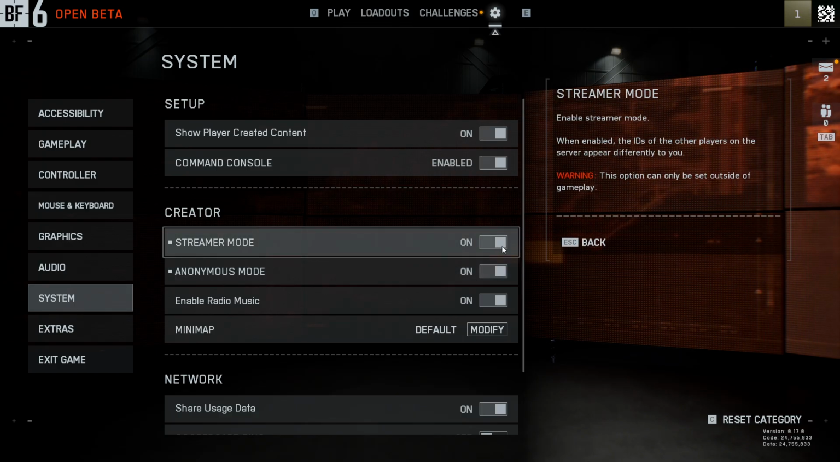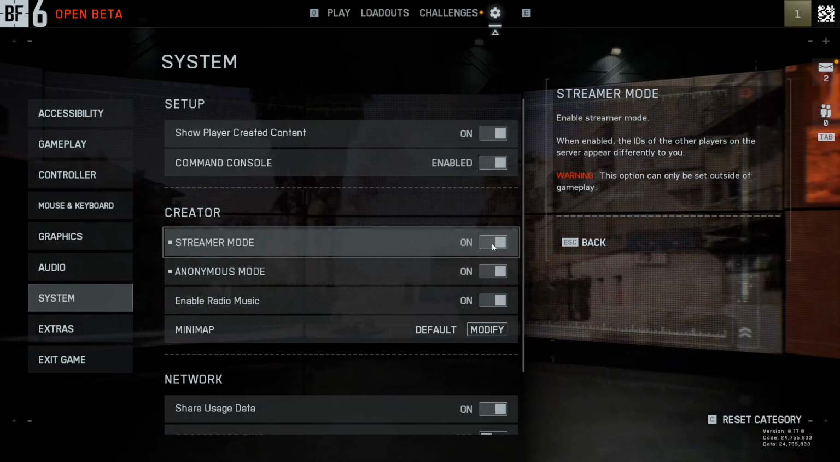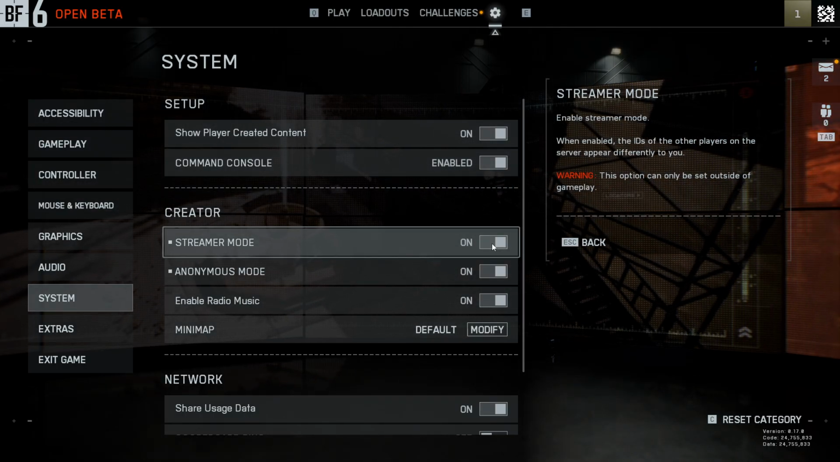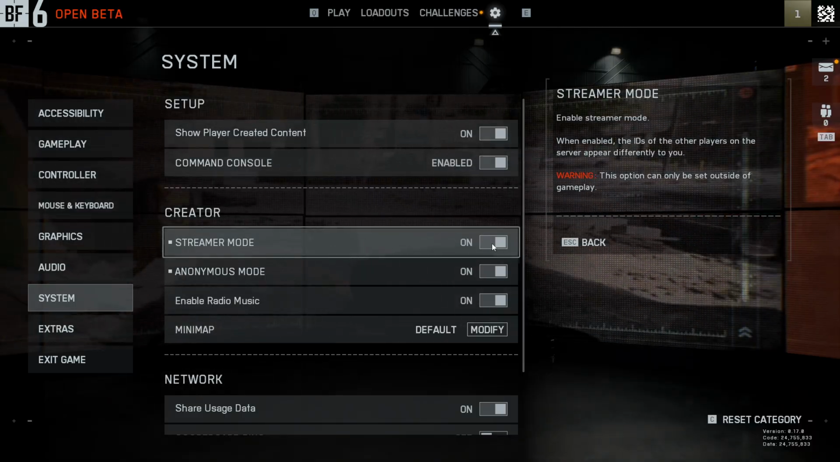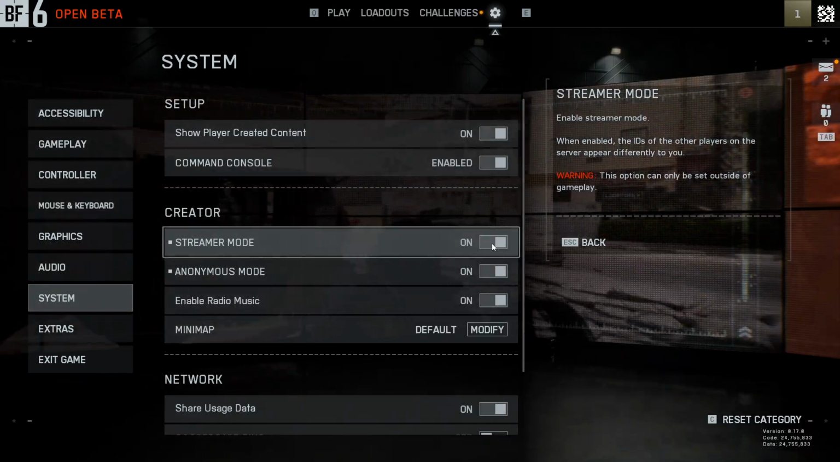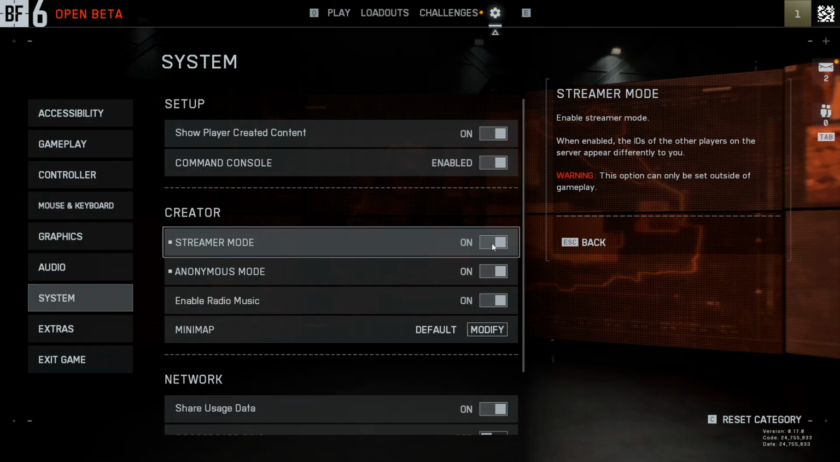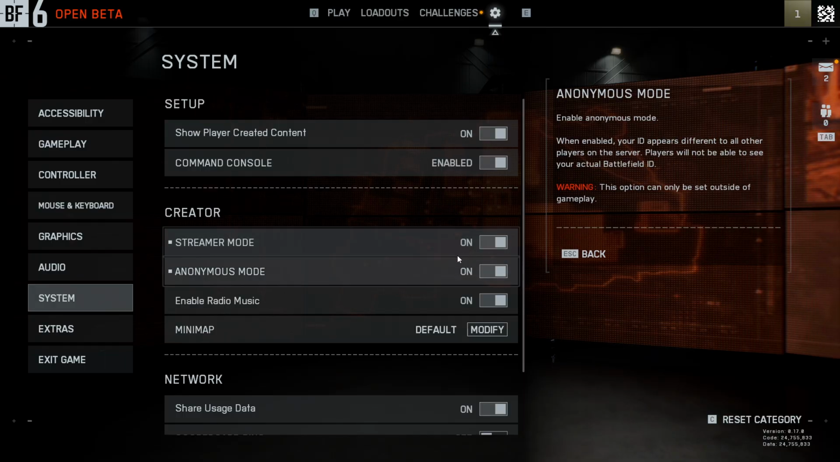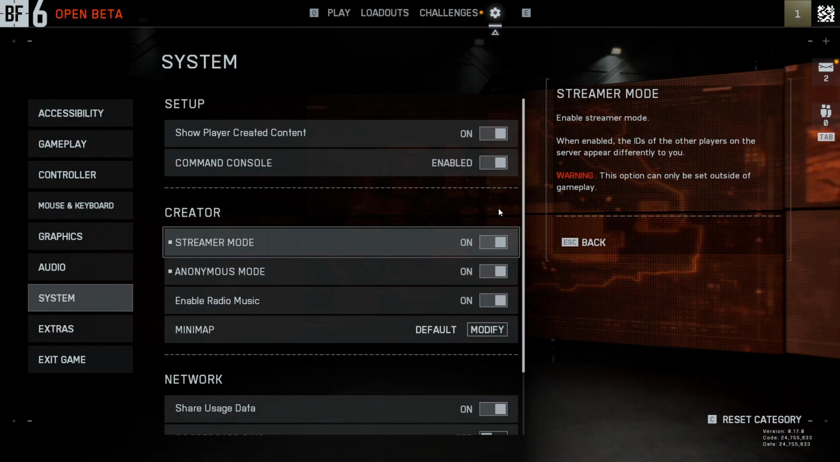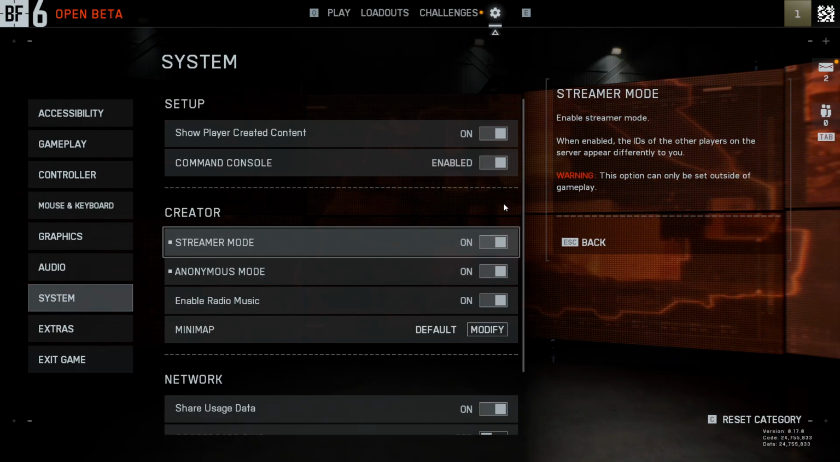Also, you should enable the streamer mode, so when it's enabled, the IDs of other players playing on your server appear differently to you, so you can't, of course, stalk other people by using the Battlefield ID.